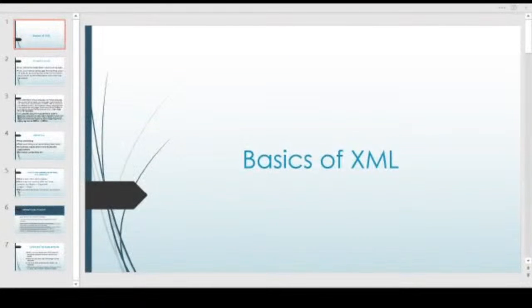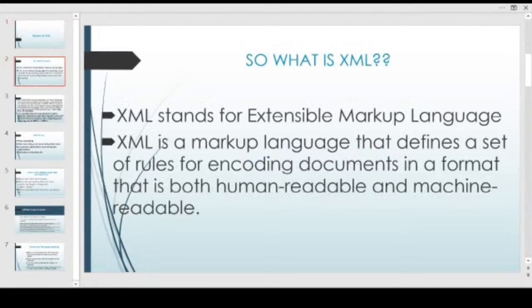So hello guys, I'm Murlipuram and I'm here with a session on basics of XML. So what is XML? XML stands for Extensible Markup Language.